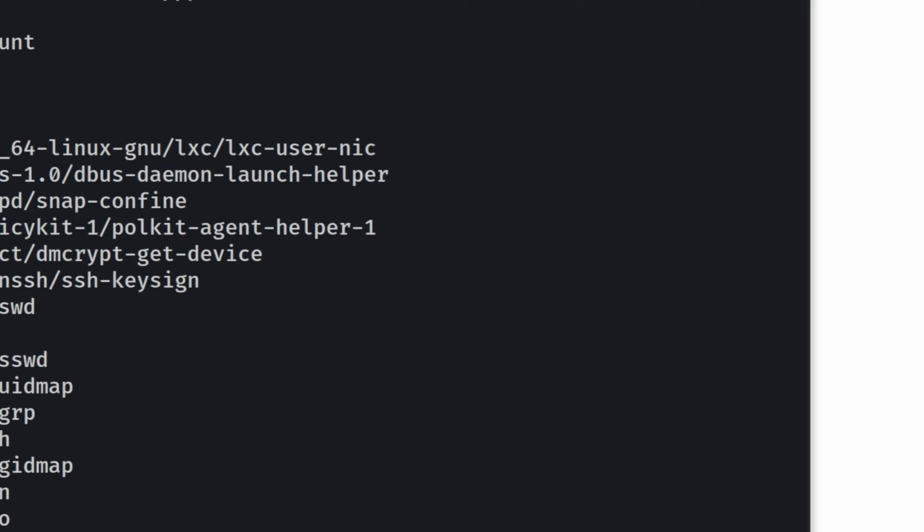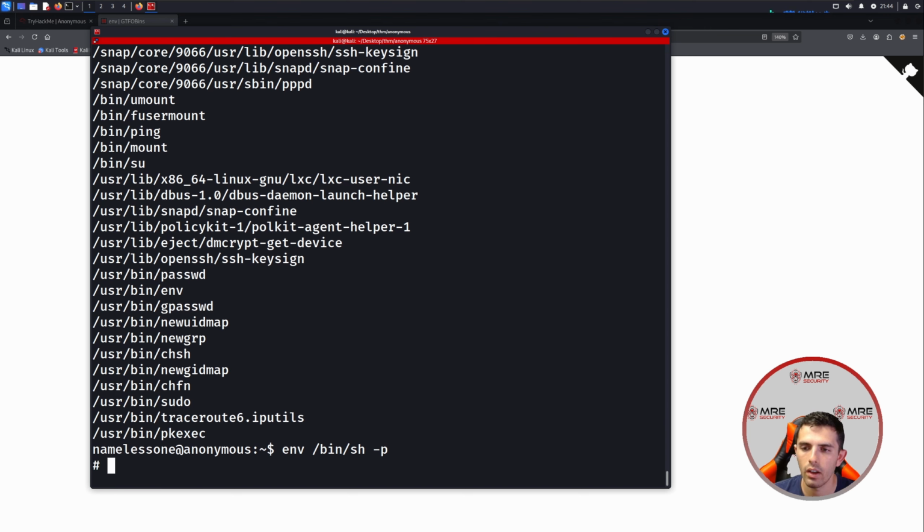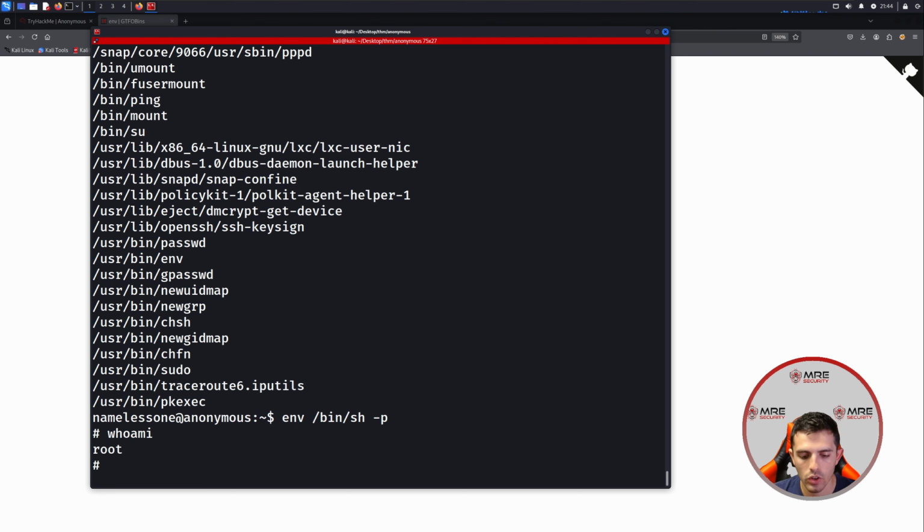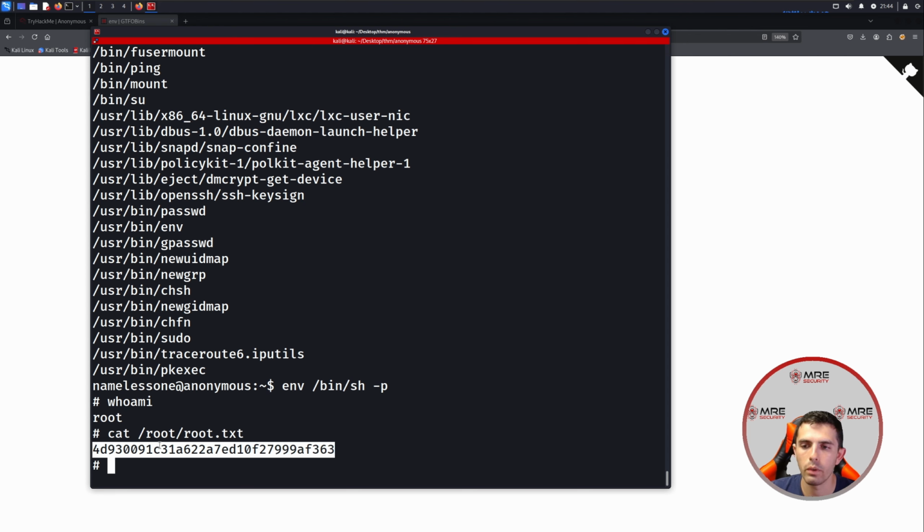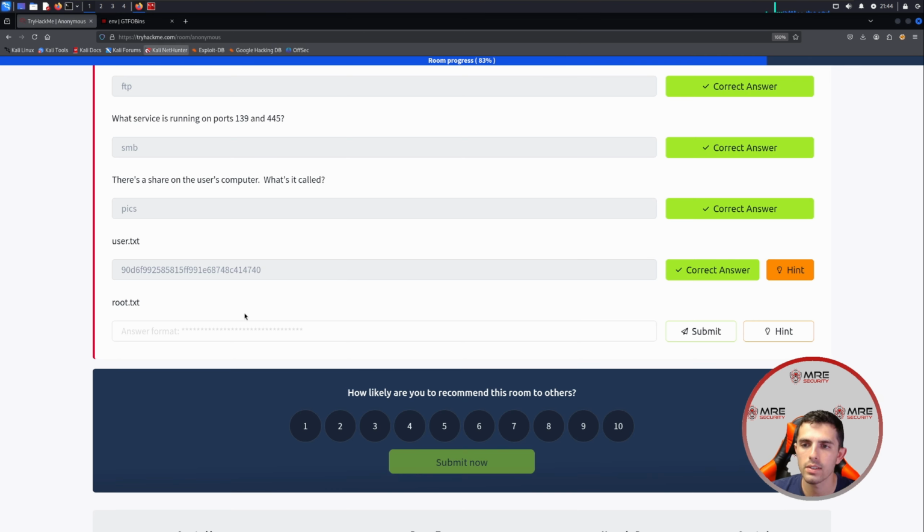So let's head back on over here and paste it in. When we click enter, we can see if we do a whoami, we are root. So we could do a cat root.txt, and we retrieve the final flag for this box. So let's paste it in, and that's it.